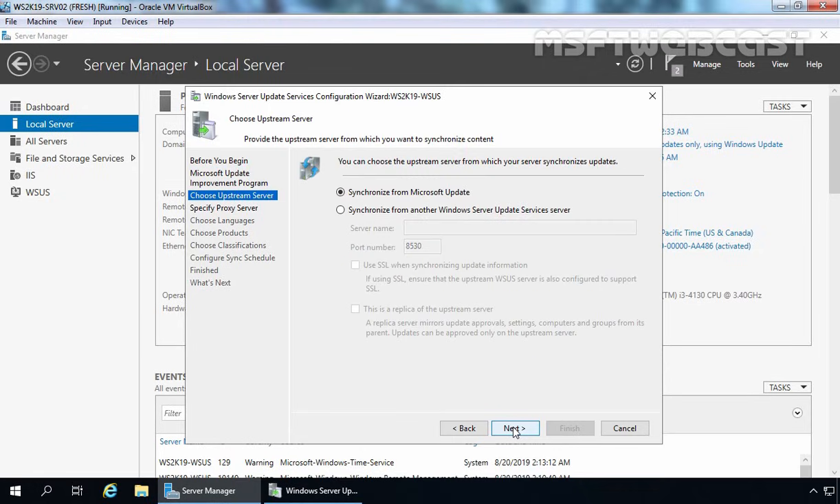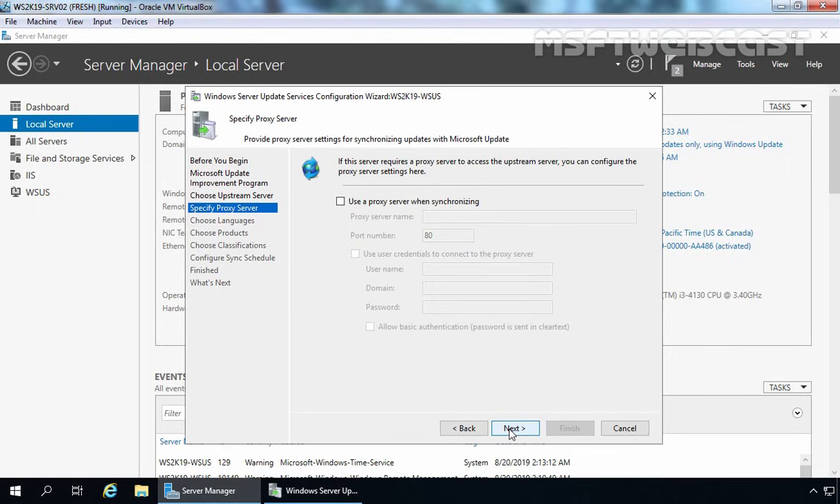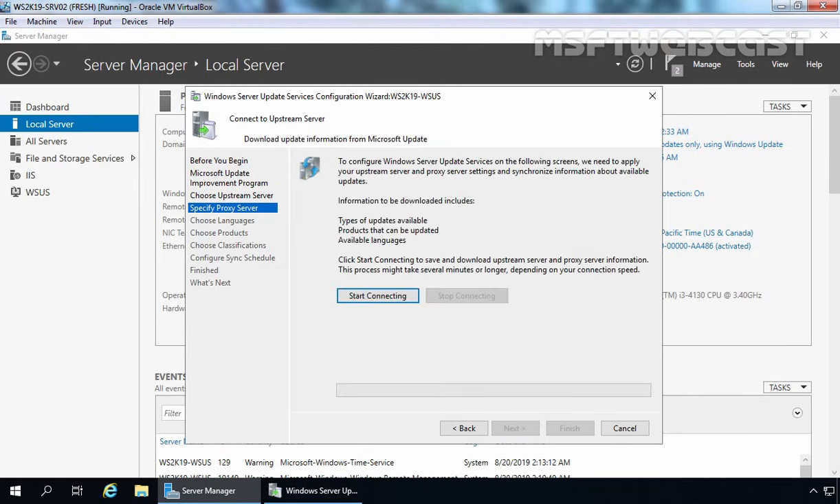Here we have options to choose the upstream server from which our server is going to synchronize updates. Now this is our first WSUS server. That's why we need to synchronize from Microsoft Update directly. If you have any upstream server already configured, at that time you can select the second one. Let's click on next. Our WSUS server is directly connected to the internet. If in your case your server is connected using a proxy server, at that time you need to specify proxy settings here. Let's click on next.